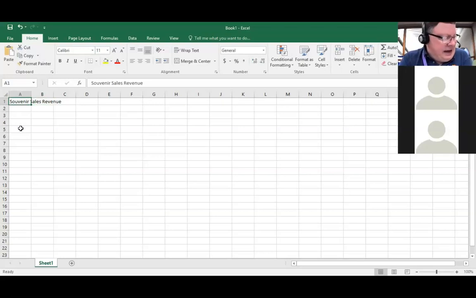And then the next thing we probably would like to do is maybe make formatting changes to souvenir sales revenue. Currently, the default type is Calibri and size 11 right there. And so I want to go ahead and change it to Tahoma and size 20. Now, here's the routine for format changing.